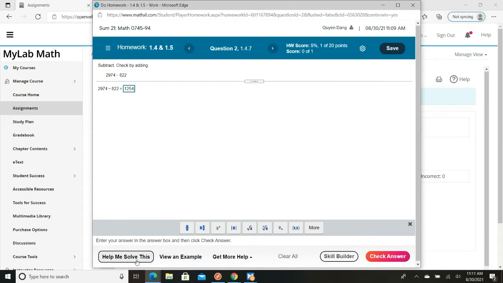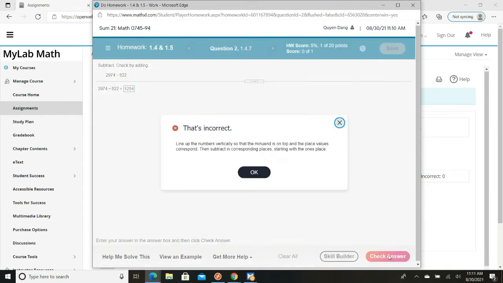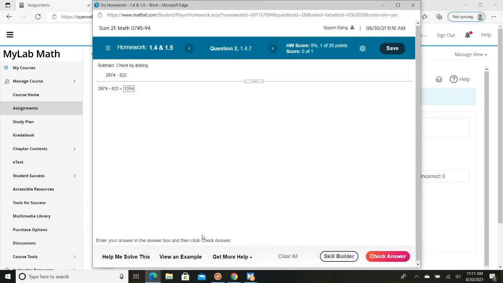Towards the bottom here, you have some options. Now it looks like their formatting is a little different. Sometimes you see these help features down here. Sometimes you'll see it top right corner. So always look for that get help button or these buttons down here. So let's go ahead and click check answer. And of course, we know that that answer is incorrect because I just entered some random numbers. So what we would do is hit OK, and we can get some help down here.